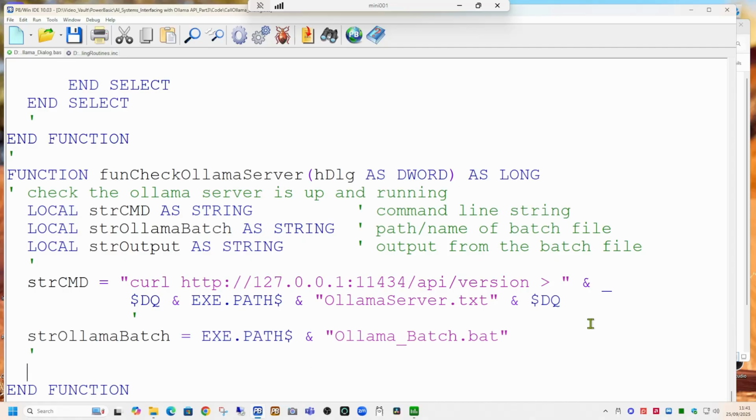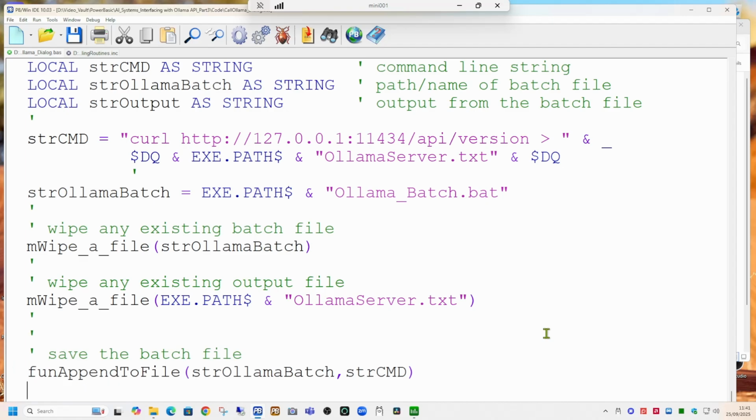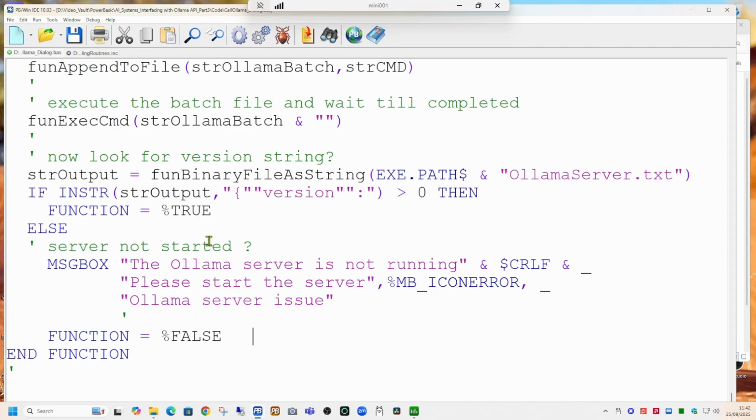So we will set the name of the batch file, we will wipe any existing batch file and output file. And we will save our value to the batch file, as we have done several times before, and we will attempt to execute it. And once executed, we now want to pull in the file Ollama server.txt. If that has the content of the word version, then we know the server is up and running because it has responded to us. If it returns anything else, then the server has not started for some reason. And we'll give a message to the user to say, please start the server.